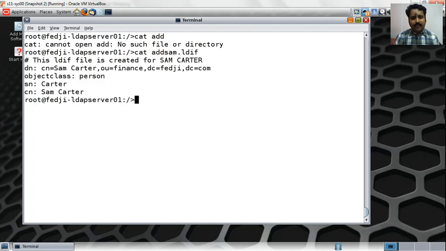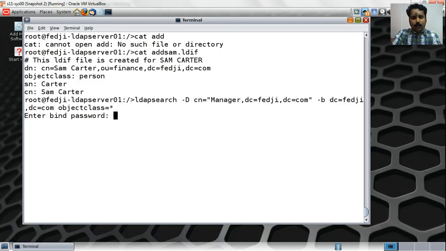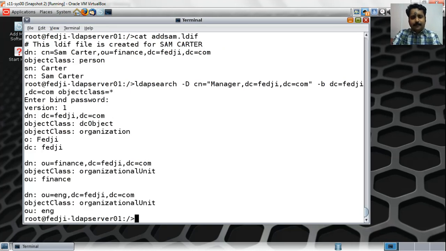So I have this ready with me. I'm going to run the ldap add command, but before that, let's do an ldap search. So let's go ahead and run the ldap search command here one more time. Secret is the password. So what do we have? We have DC is equal to fedg, comma DC is equal to com, which is the suffix. Below that you have a branch, OU is equal to finance, and then you also have OU is equal to ENG, which is what you see in the output of the ldap search command.